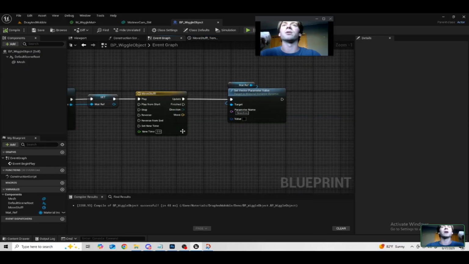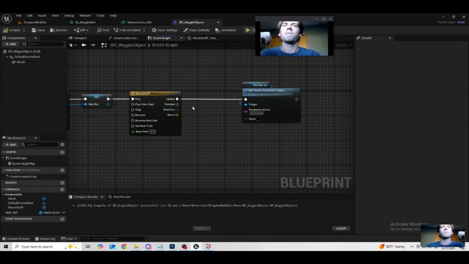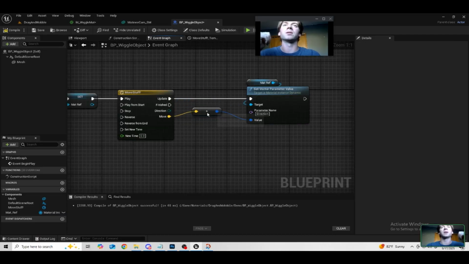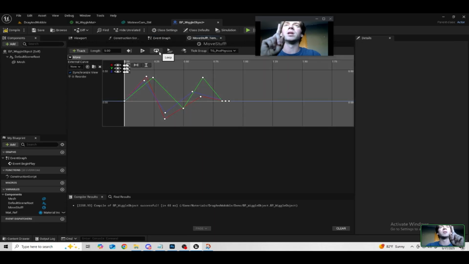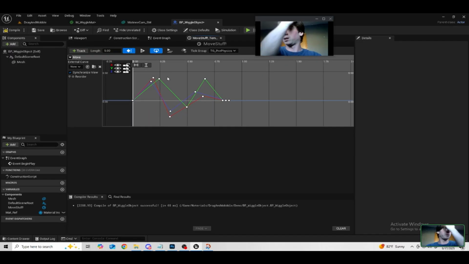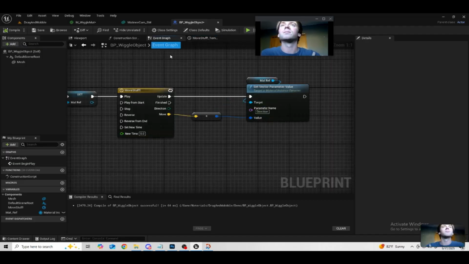I'll hop back to our event graph. I'll pull this move out and I'll feed it into the value input here. Sorry about that. There's one thing we need to adjust with our timeline node. We need to hop back in it. We need to turn on the looping up at the top bar here, and we need to turn on use last keyframe. Again, this is all for demoing purposes. This does not need to be followed religiously.